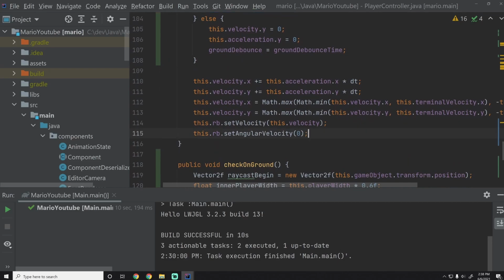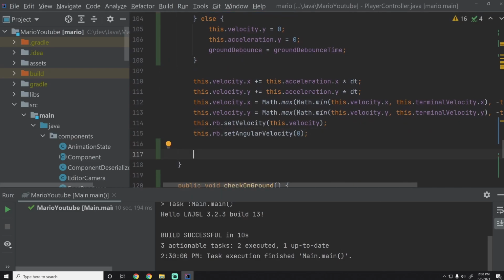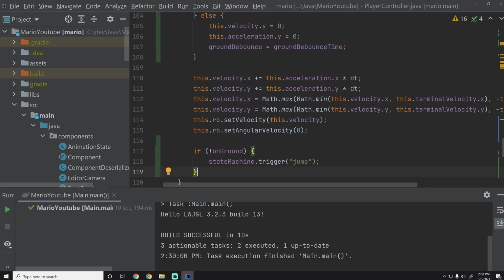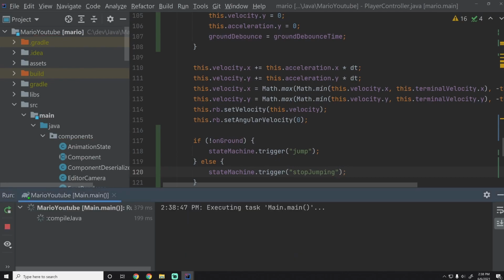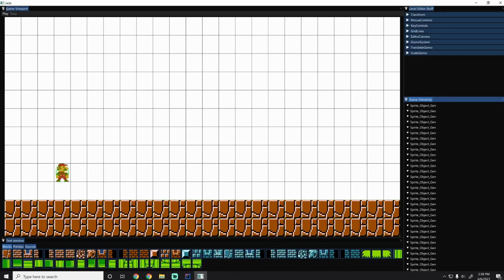Okay, and then we get all this. We'll add in one more state machine trigger too. We'll say if we're not on the ground, then stateMachine.trigger jump. So if we start falling, we just go into the jump state, or if we jump, we go into the jump state no matter what. If we're not on the ground, we go into jump state. Pretty self-explanatory. Otherwise, we'll say stateMachine.trigger stop jumping. Okay, so jump or we're not jumping. There is no in between for that. So then we will go ahead and run this and see what happens.